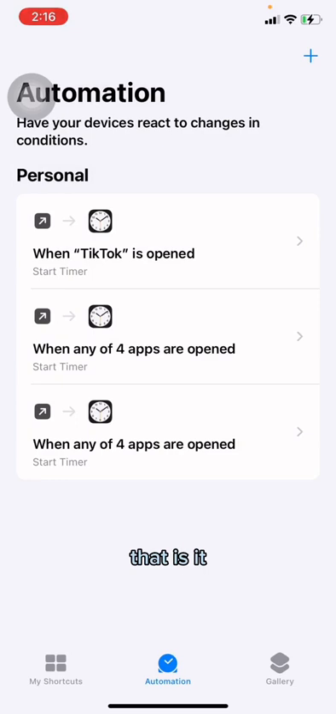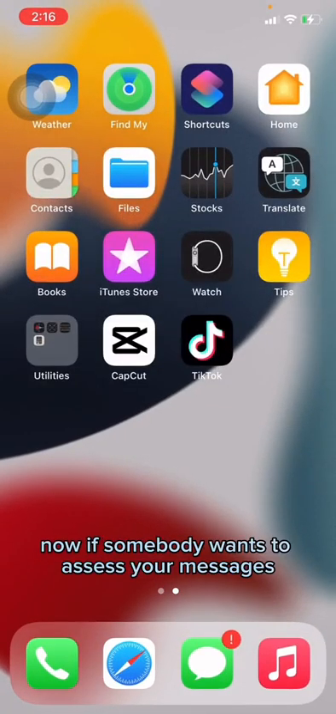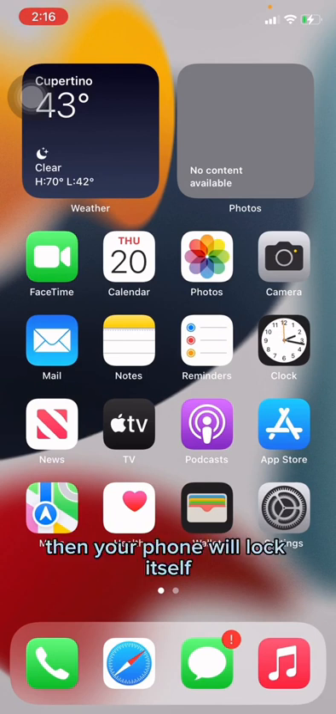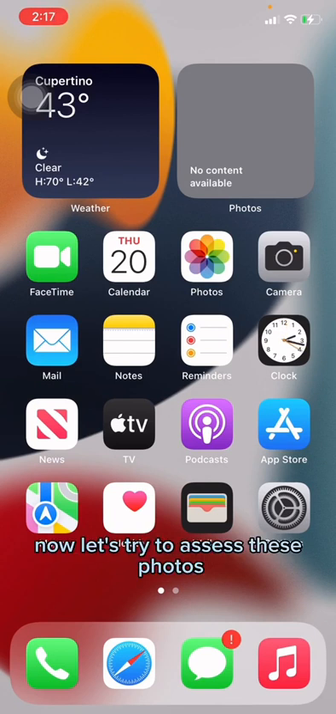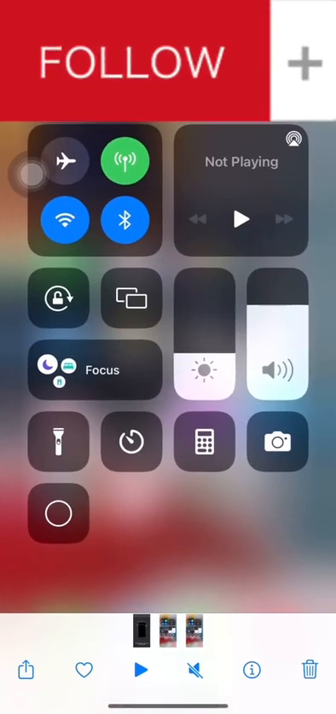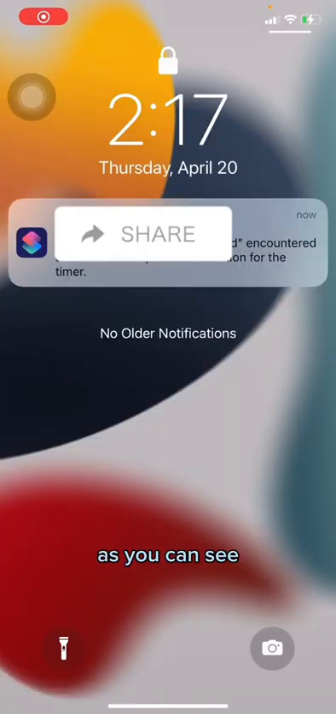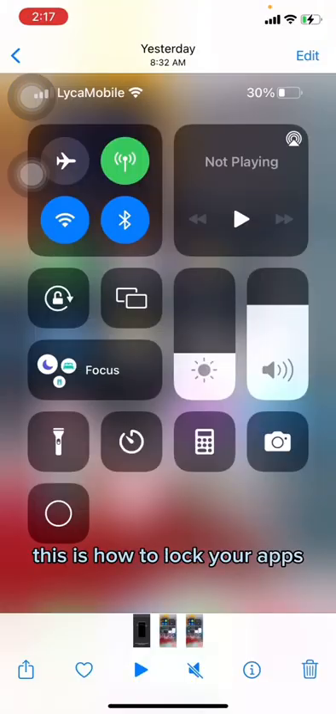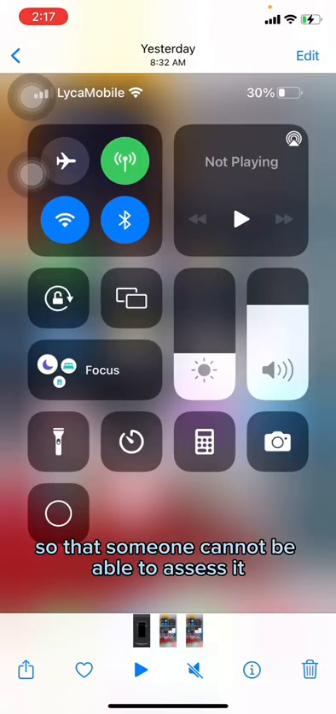So that is it. Now, if you go to your phone now, if somebody wants to access your messages or maybe access your photos, then your phone will lock itself. So now let's try to access these photos. So as you can see, within 2 seconds, my phone locked itself. So this is how to lock your apps so that someone cannot access them.